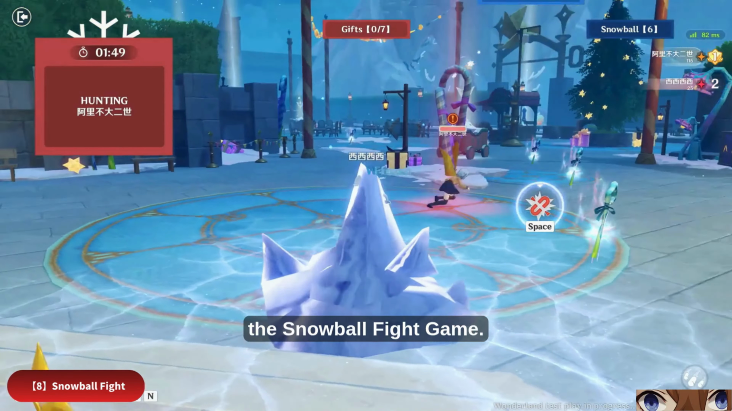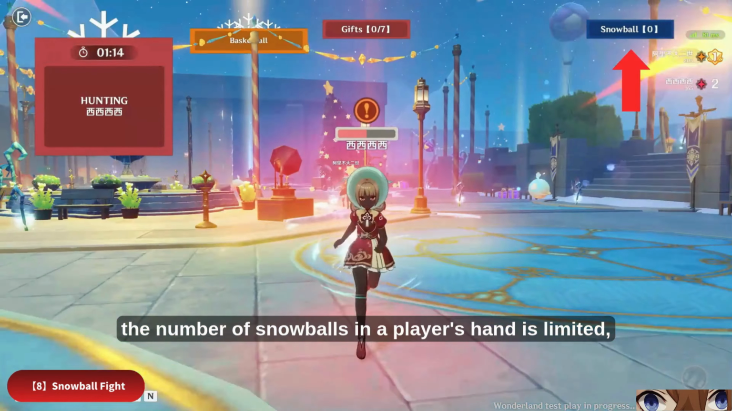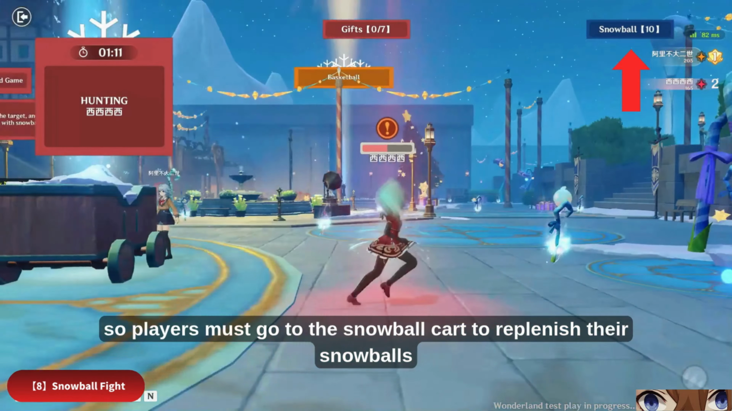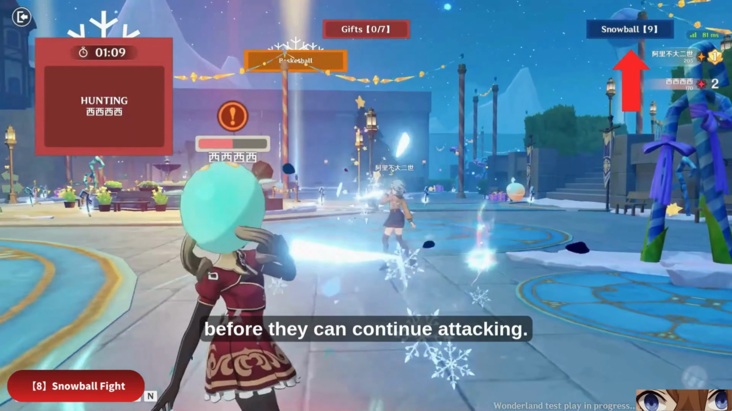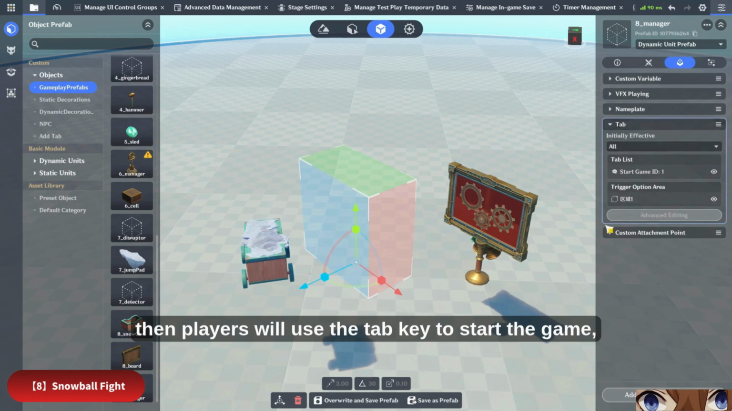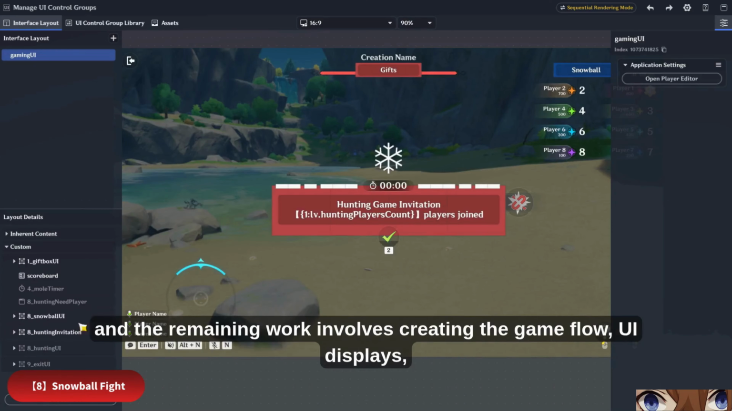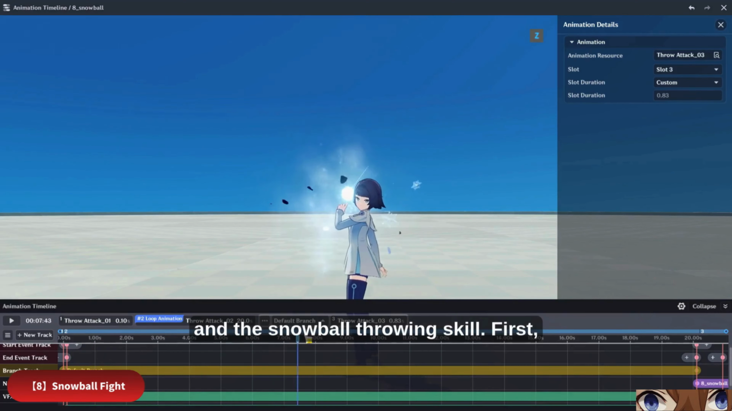On top of that, in this snowball fight game, getting hit by a snowball will freeze the player, putting them into a brief state of crowd control, and the prey will change to a different player after a certain amount of time. As for the other mechanics, the number of snowballs in a player's hand is limited, so players must go to the snowball cart to replenish their snowballs before they can continue attacking. For this game, we only need a single game manager switch prefab, then players will use the tab key to start the game, and the remaining work involves creating the game flow, UI displays, and the snowball throwing skill.